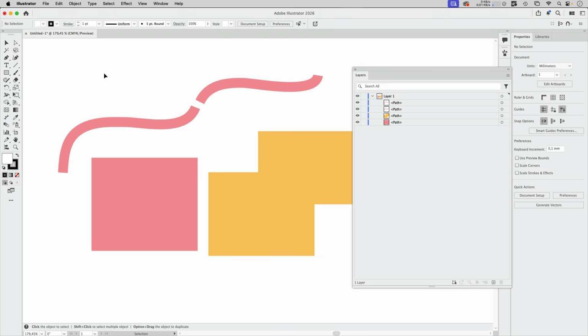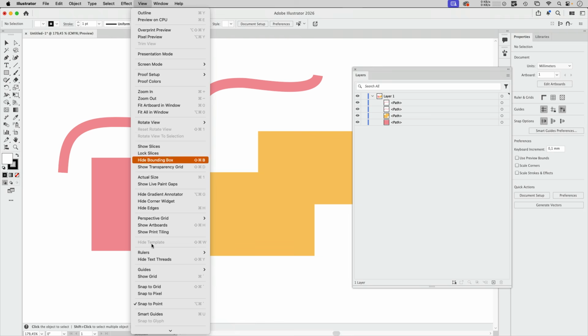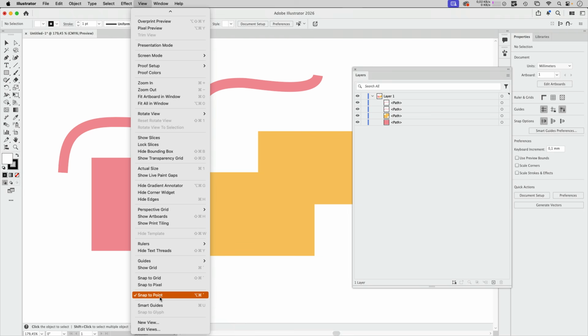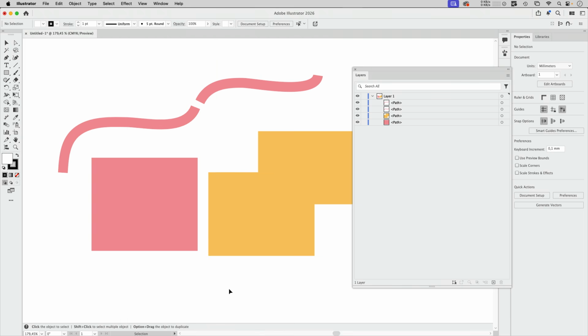So now what's important in Illustrator, in the View menu, you have to have Snap to Point turned on. It's usually turned on, so that shouldn't be an issue. And of course, we have the smart guides, and they should be turned on as well. It's not absolutely necessary, but it helps a lot. So let's turn them on.